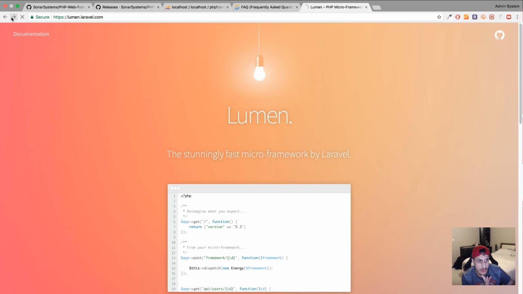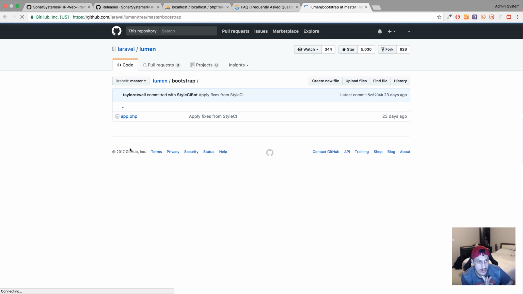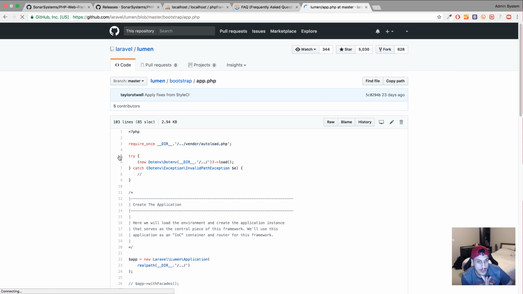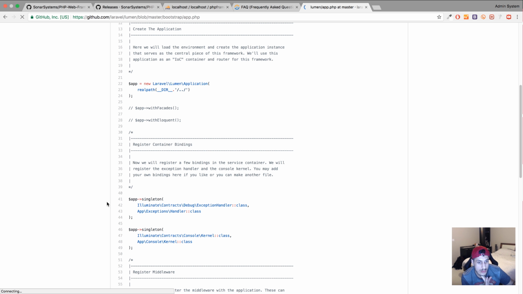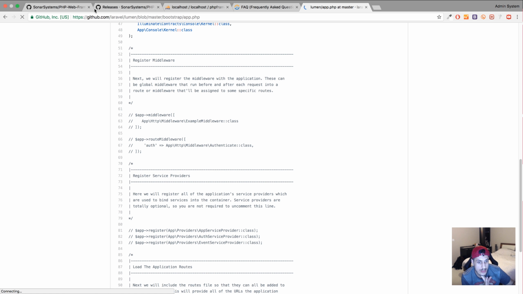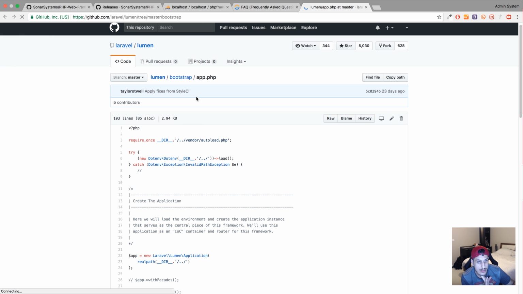Went back one too many times. And if we go to bootstrap app.php, this creates the application, register container bindings, don't care about that. Nothing about classes as of yet. So it's going back, so let's just wait for that to load.